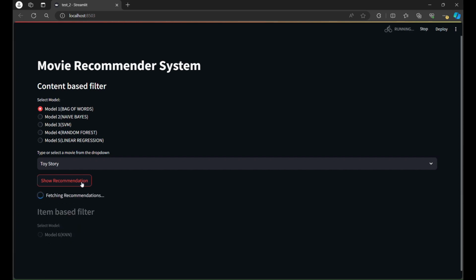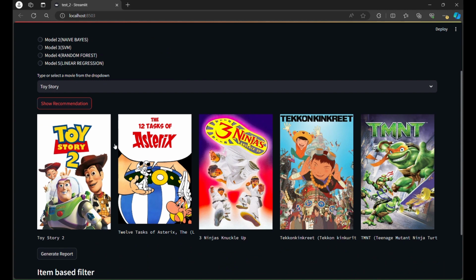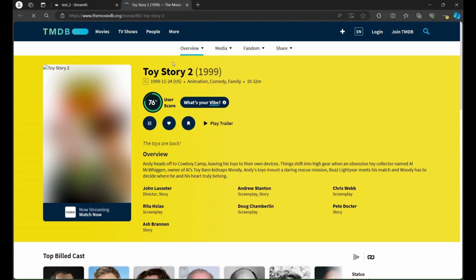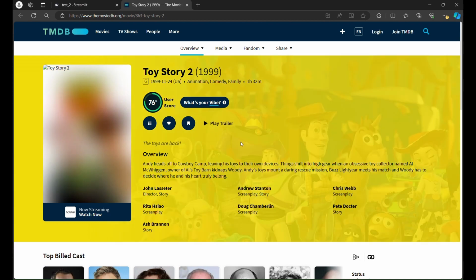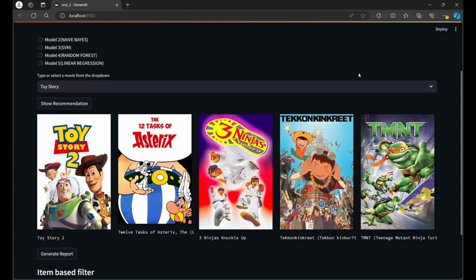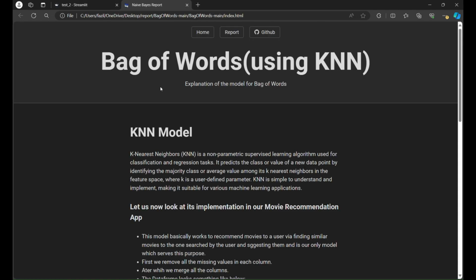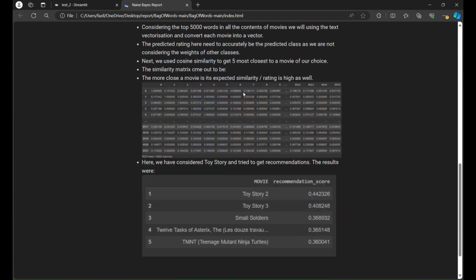So we have to wait as it is running. We'll be getting our results. Okay, and now see, we got our recommendations, like its sequel Toy Story 2 or other animated movies like Teenage Turtle. And if you want to further explore the movie, you can just click on it and its corresponding TMDB page will be opening, and then if you want, you can rent it or whatever you want. Now let's say if you want to get the report on this model, you can simply click on generate report, which will give you the corresponding report on how we have generated it and our data.